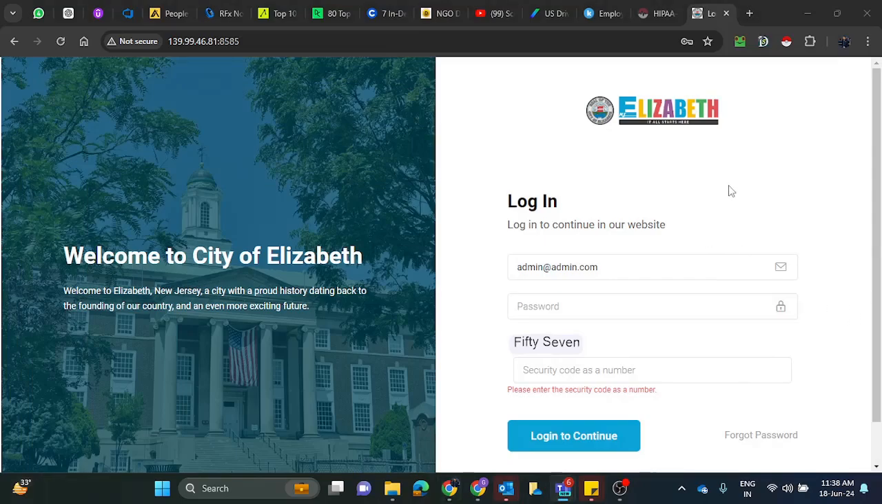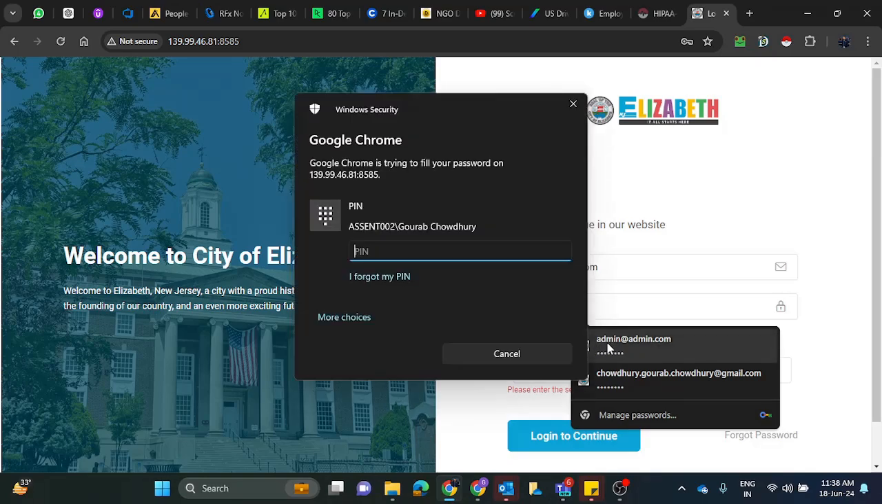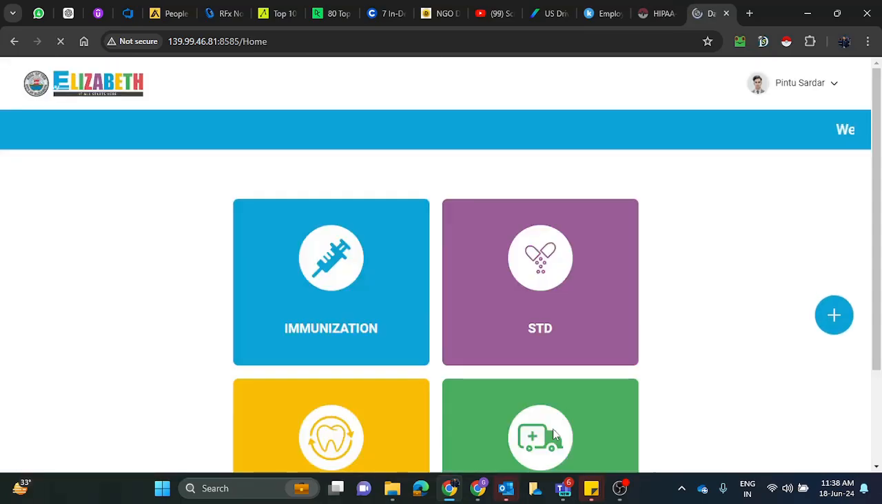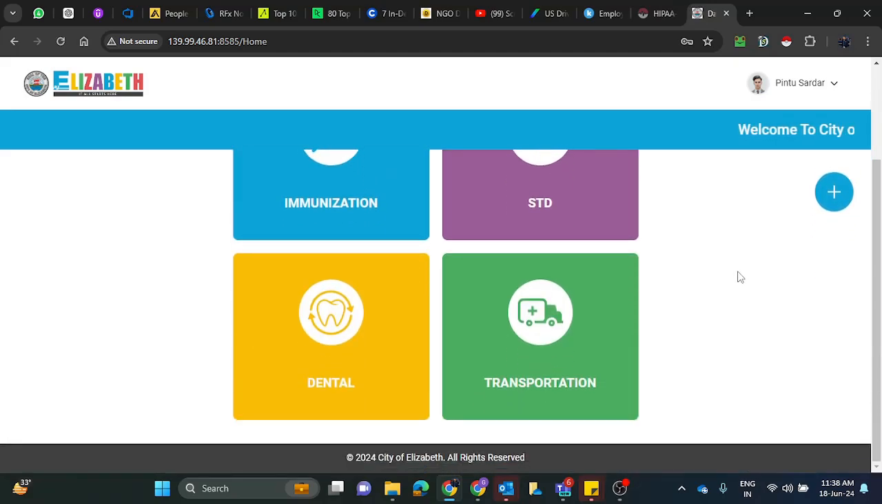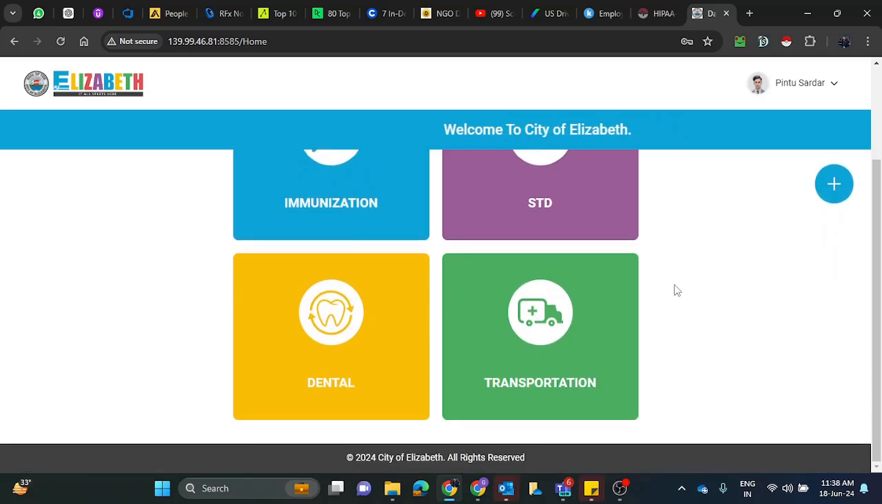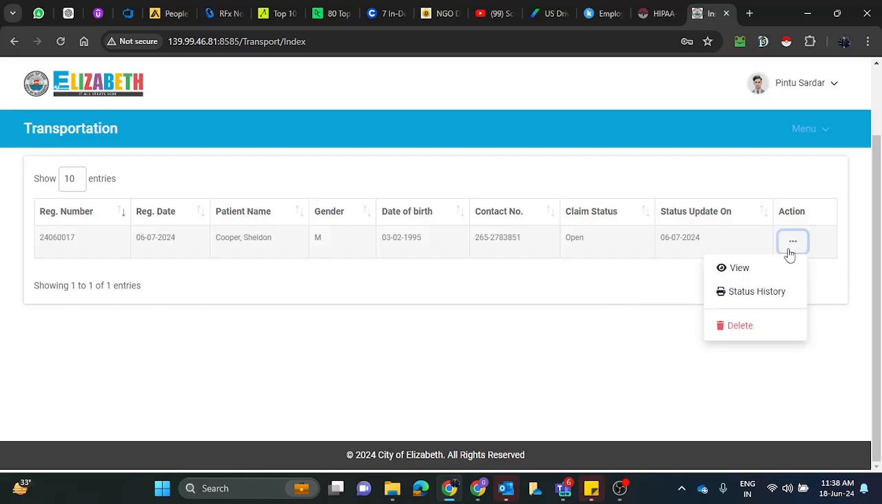So hi, this is the demo for the medical claim form submission phase 1 application. I will just quickly log in with the admin password. Okay, so here when we log in with the admin password, we have 4 different modules: immunization, STD, dental, and transport. Let's quickly go to transportation, and I will give you a quick overview of the form.